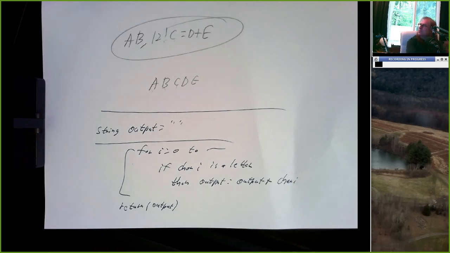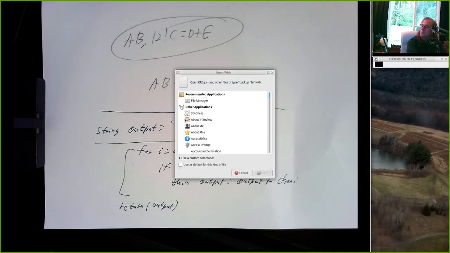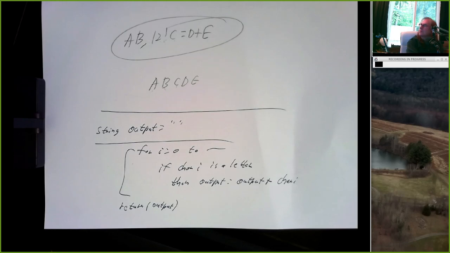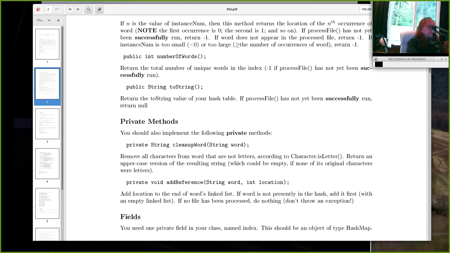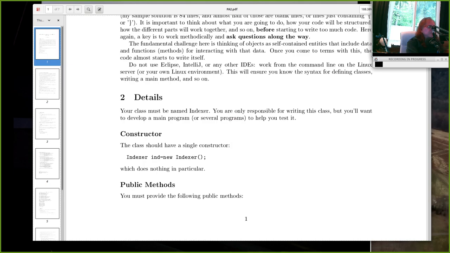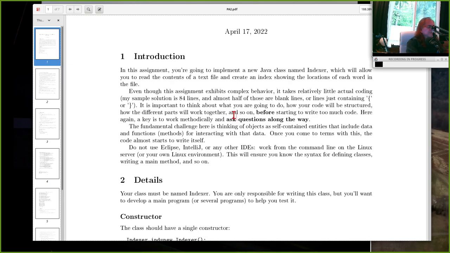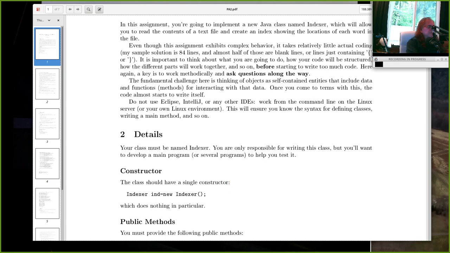And in the programming assignment, yeah. So I started looking at this program assignment yesterday. It mentions the class of the constructor, which constructs itself. Where's that? In the details of it, it mentions the class should have a single constructor, indexer end equals new indexer. But I don't want my class to construct itself. No, this is an example of using that constructor. Yeah, I guess the wording is kind of confusing because it mentions it should have a constructor that the class should, and then.